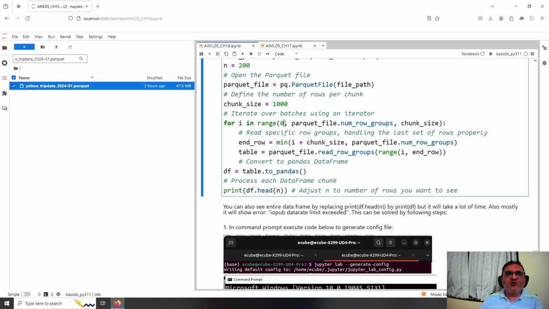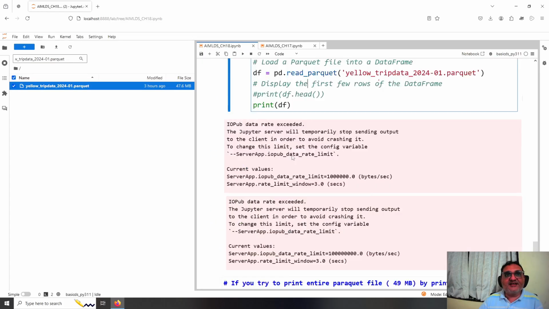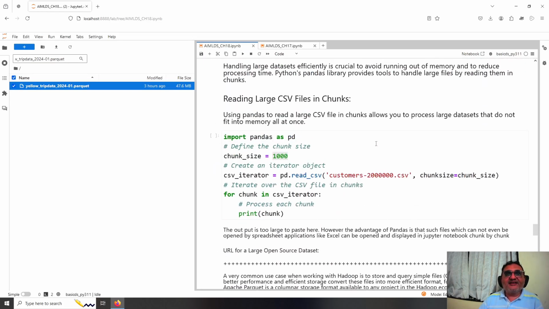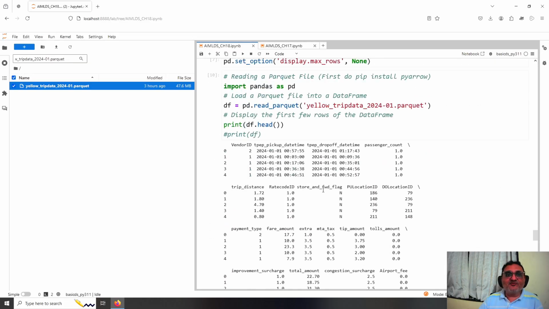Now what is the meaning? 0 means the very first row of the whole parquet file, and this parquet_file.num_row_groups gives the total number of rows. So that means if there are a total of 1000 rows, then this would mean 1000. If there are a total of 10,000 rows, then this would mean 10,000, like that. Now here I don't know how many rows there are, because in the previous case I had indirectly given that there are 2 million rows in the CSV file, but here I don't know.